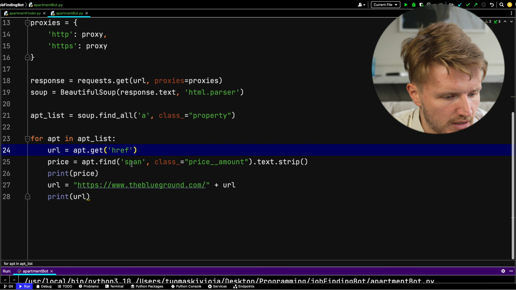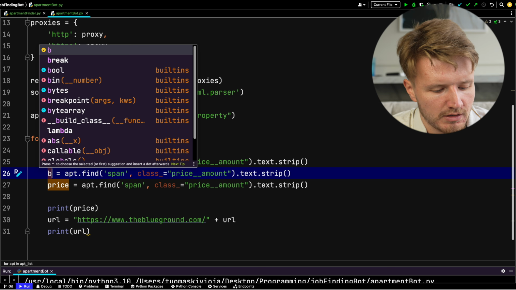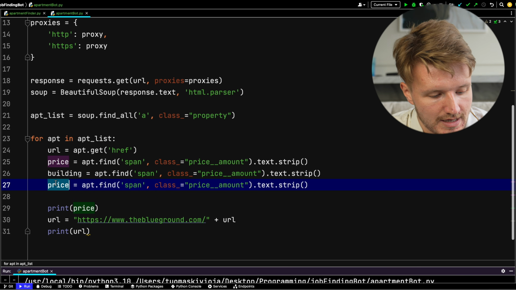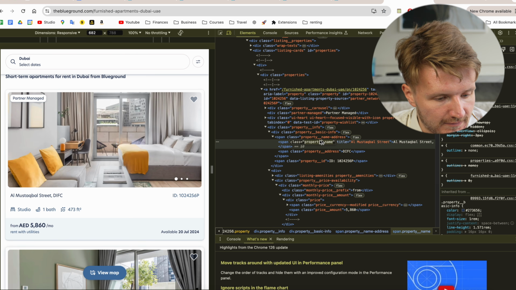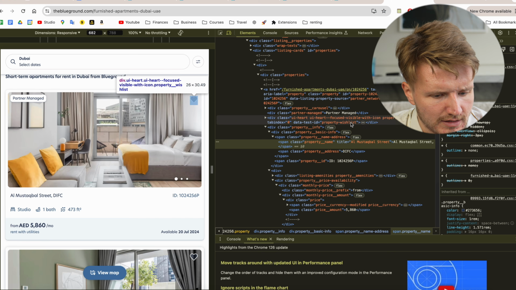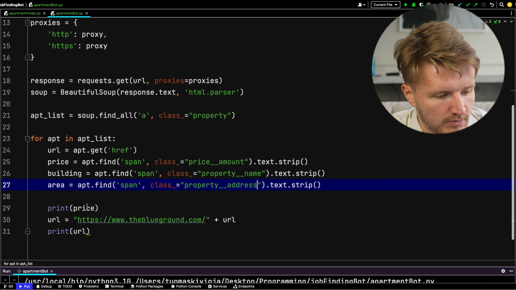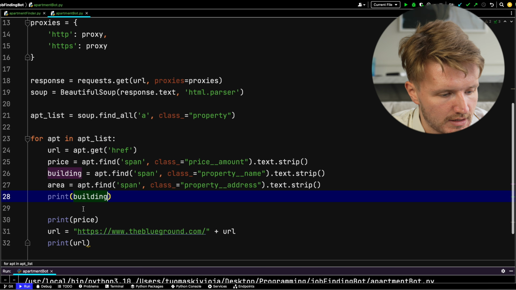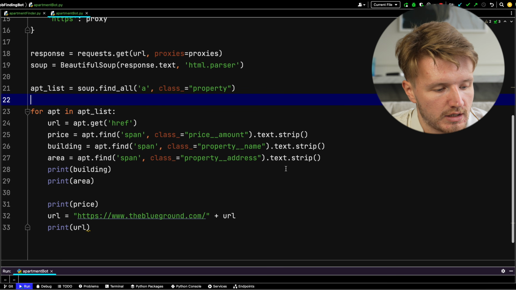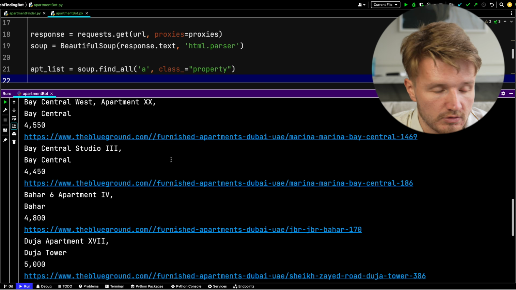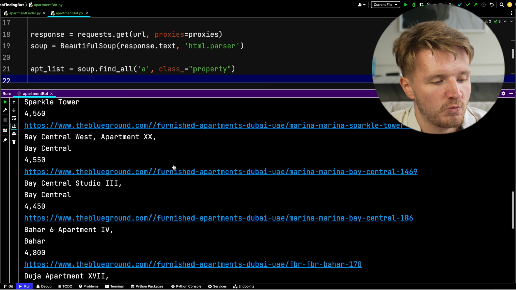So what we're going to do is simply copy paste this twice and name this, let's call this building, because I think it's the building name, and then the area, and we're doing the exact same thing except using slightly different class names like that. And this one is property address like that, and we're going to print building as well as area as well. Let's see if everything is working correctly, and it looks like it is. I'm quite surprised. Often there's quite a bit more problems than this when using web scraping.